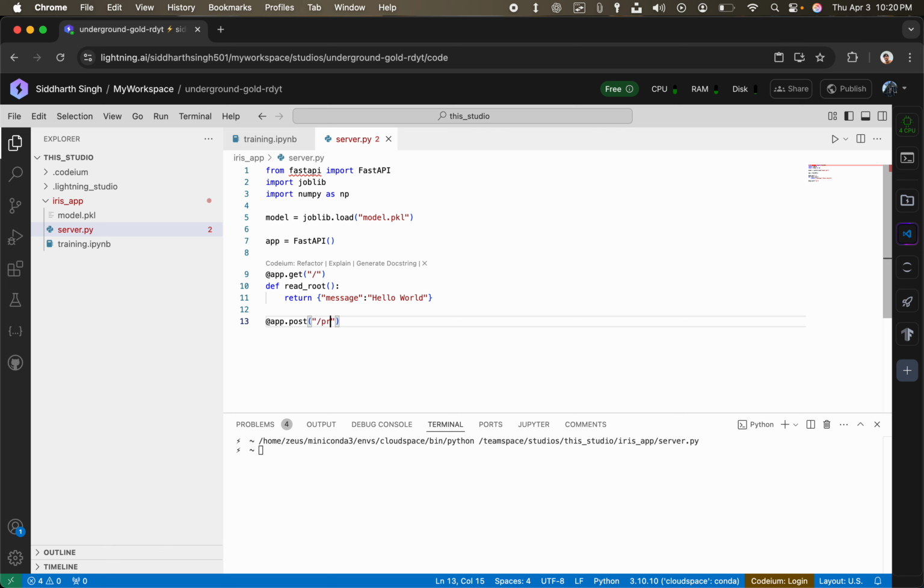Now inside this we will have to define our method, so it will be a predict method. Once we hit this page on our app, like /predict, what is our app going to do? For that we will need to define a function. It will be taking data in the form of a dictionary, and then it needs to make a prediction, right?